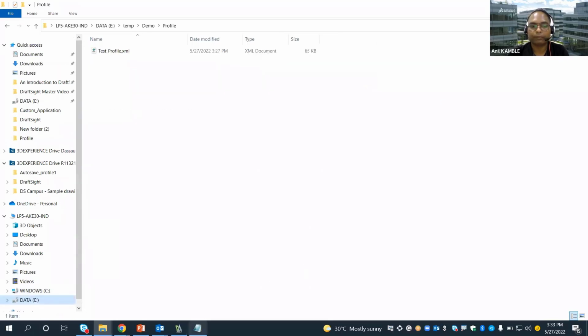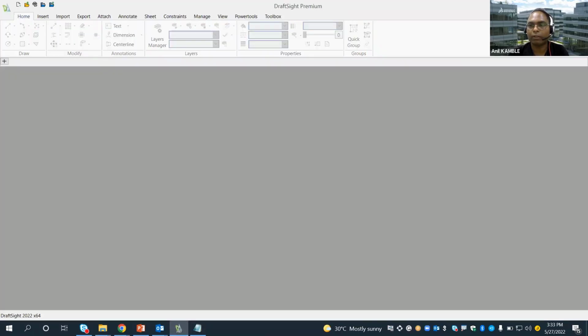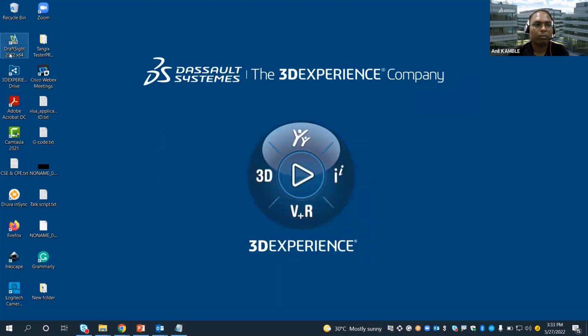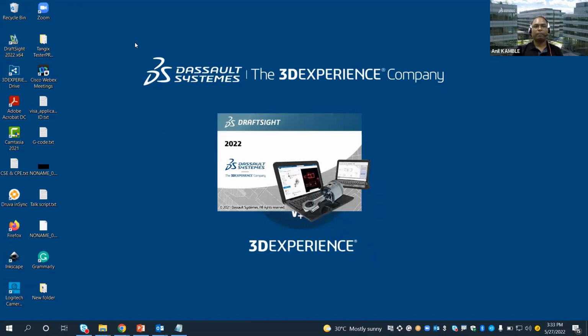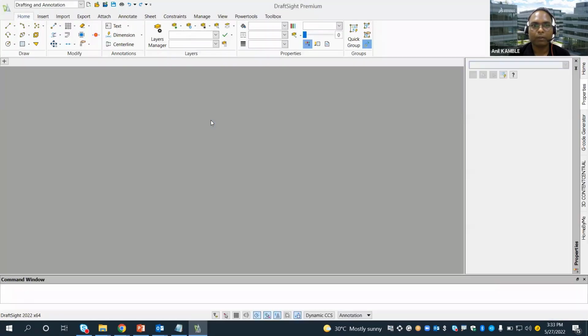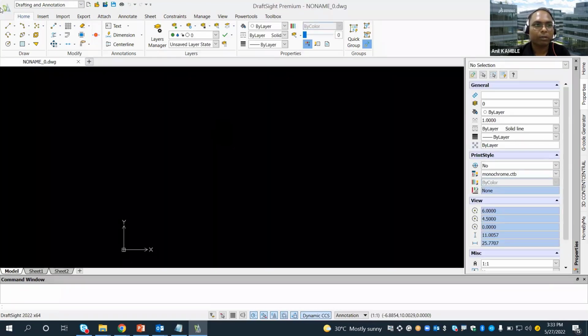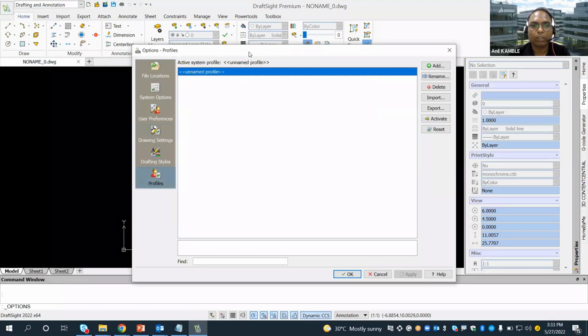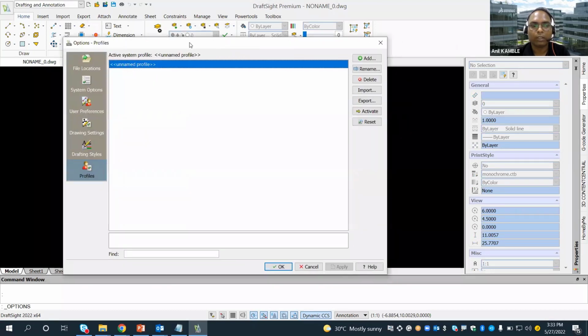Now let us see how the program behaves. For that, we may need to close the application once again and then open it so it may take effect. Okay, let's see if the file works in a proper way. I think it has not worked properly, and I don't know why.